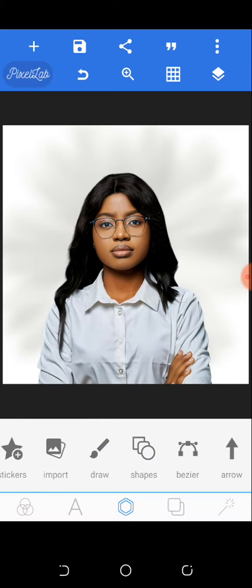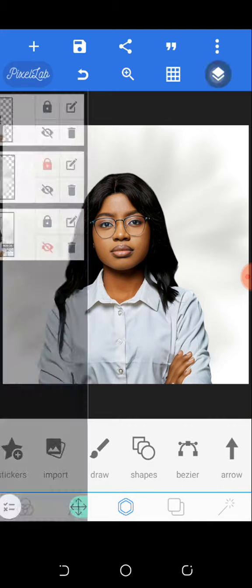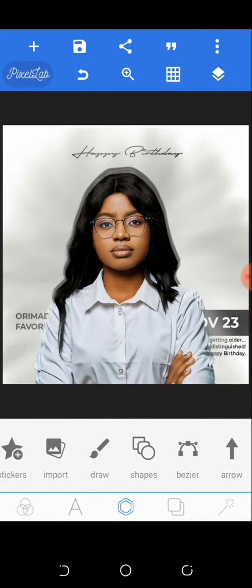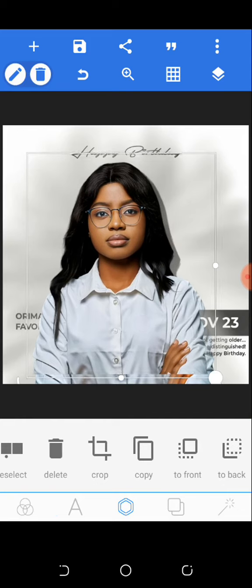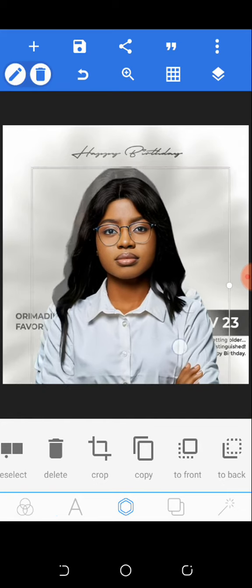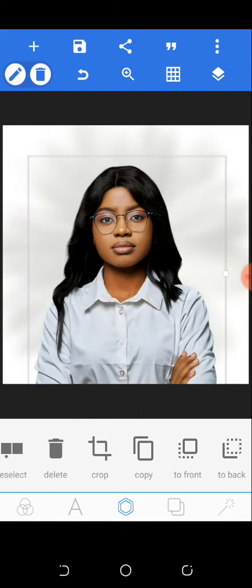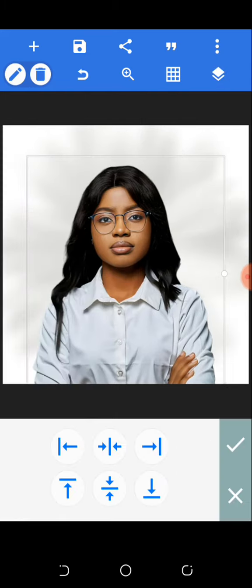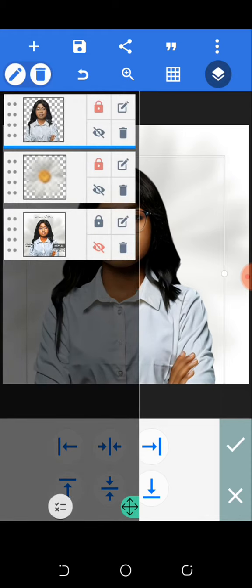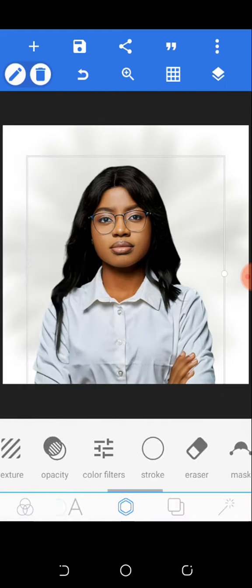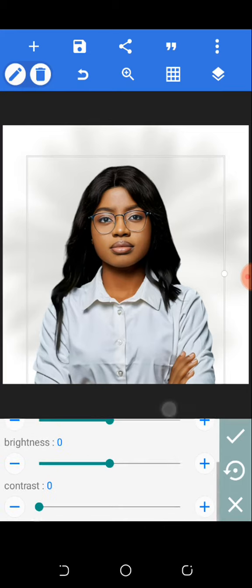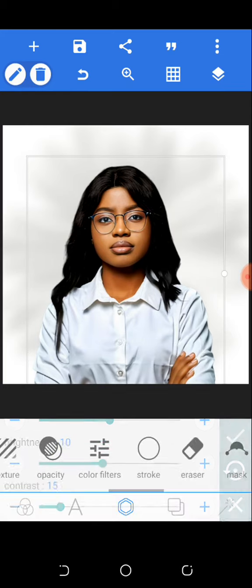Alright, let's bring the other one. The other one is kind of bigger. Alright, so we have this. I can now come here and lock this. The next thing I'll be doing is to come to my color filter, then give the contrast about 15, the brightness just 10. You can see her skin color has popped out.